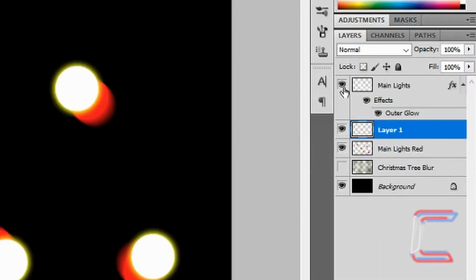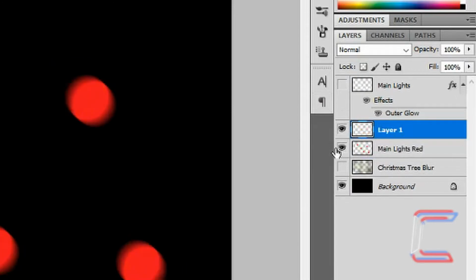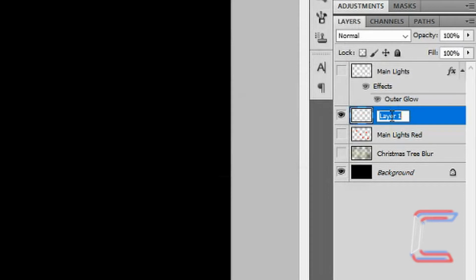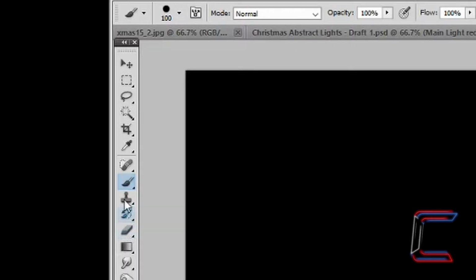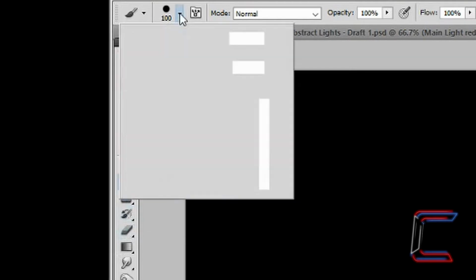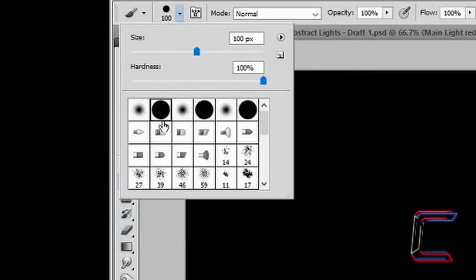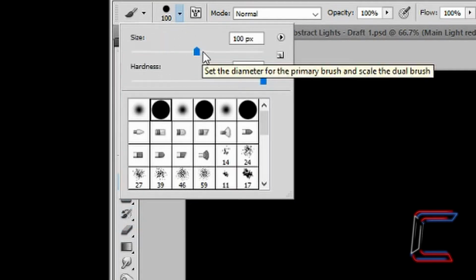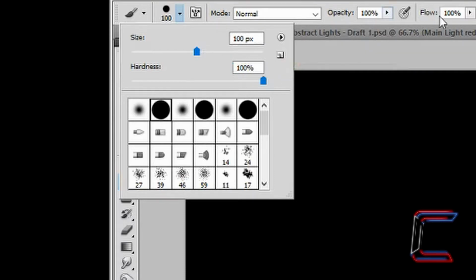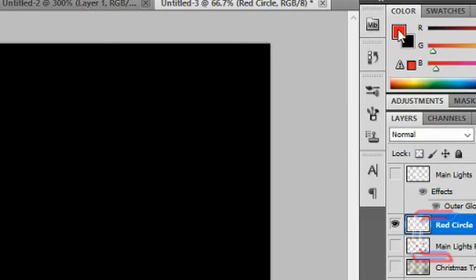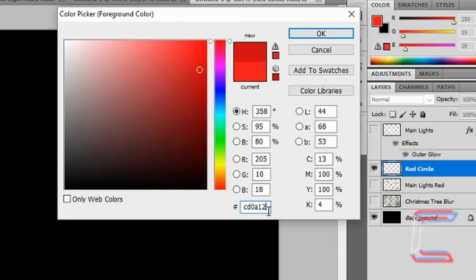Go to create a new layer. I'm going to be making the main lights and main lights red layers invisible for now. Rename new layer red circle. Choose your brush tool. Select the same brush as before, hard round, size 100 pixels, opacity 100 and flow 100. Double click on your foreground option. Change your shade of red to CD0A12. Click OK.